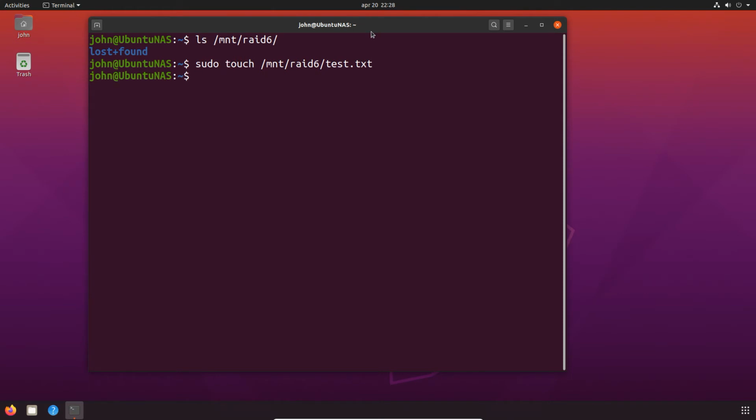And I'm going to do this as sudo because I don't have permission as my current user. So there we can see we have a test file. That's totally fine. Next up, let's go into a bit more detail.